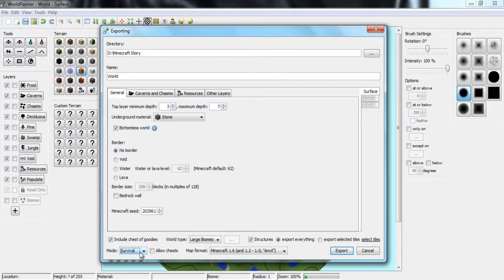Basically, we select the mode as survival or whatever we want, and we can allow cheats or not. Map format, we can select 1.1 and 1.6. On 1.1, I believe there are mods with which you can increase the world height to about 2048, if I'm not wrong. Now, everything is sorted here.